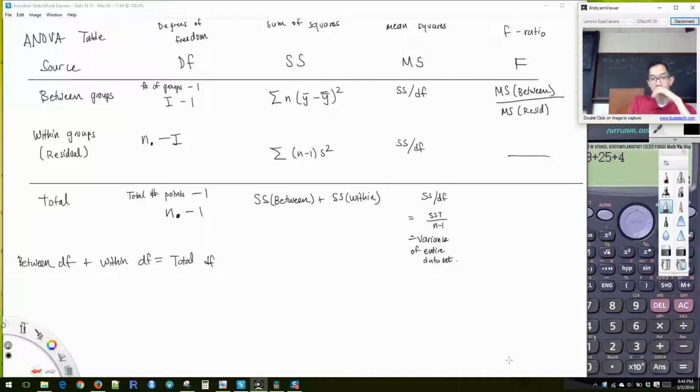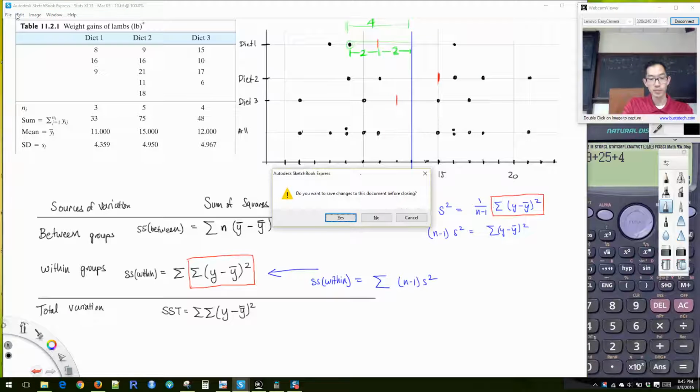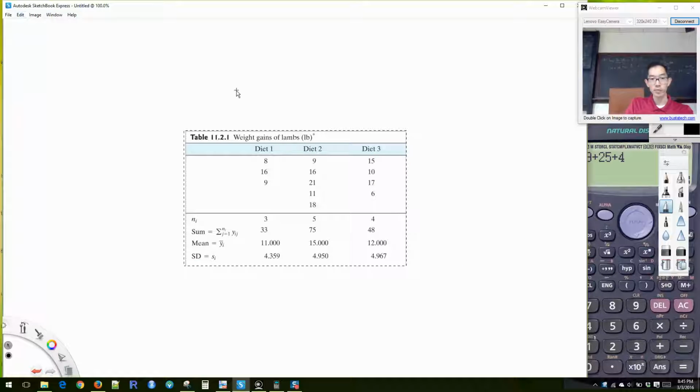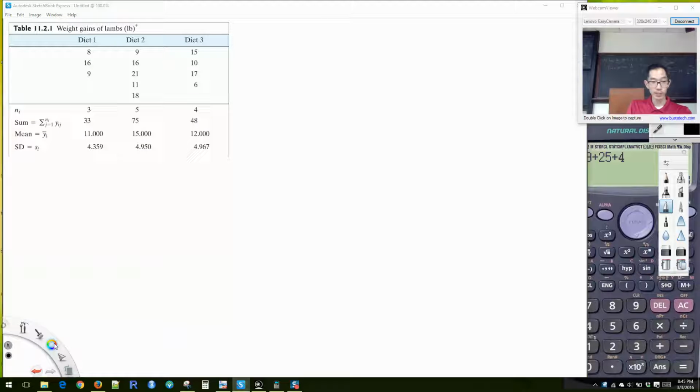Okay, so we have this. All right, so we'll look at our data then from a couple slides back, and we'll do an ANOVA analysis here. Okay, so I'll just copy this over. And we'll fill out an ANOVA table.